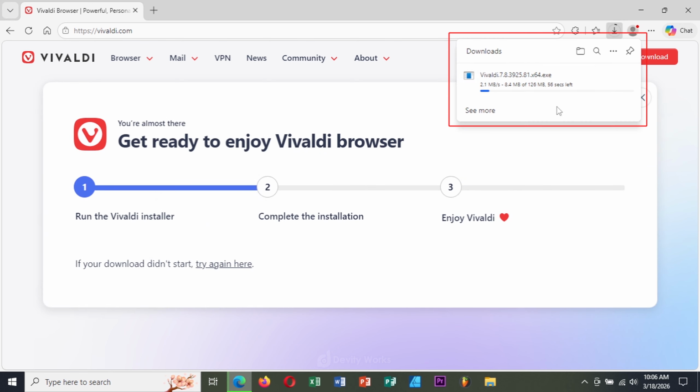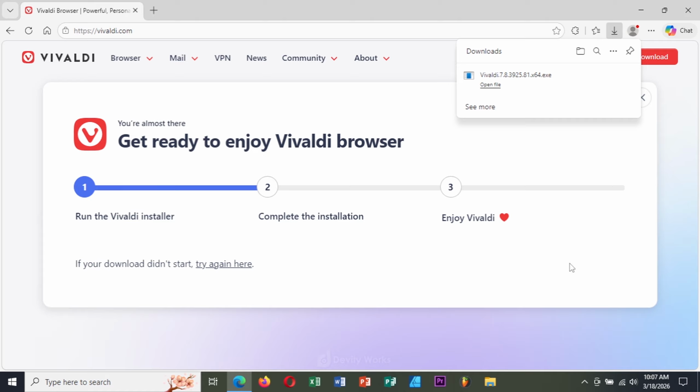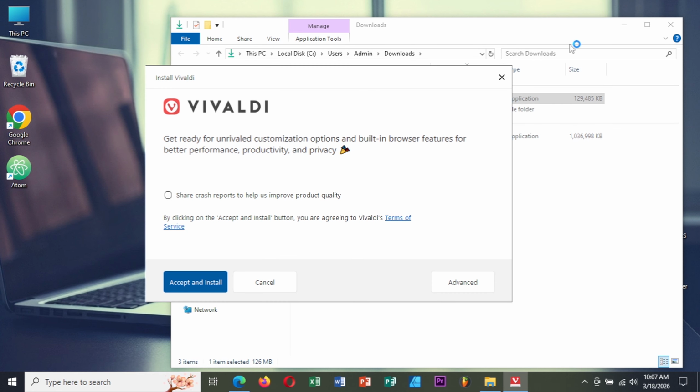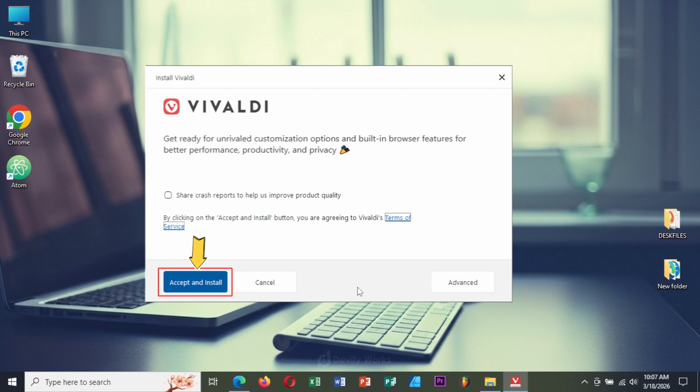The download will start automatically, so just give it a moment to finish. When the download is complete, head over to your Downloads folder and locate the installer file. Then, double-click on it to launch the installation wizard. Once the welcome screen opens, simply click the Accept and Install button right there.